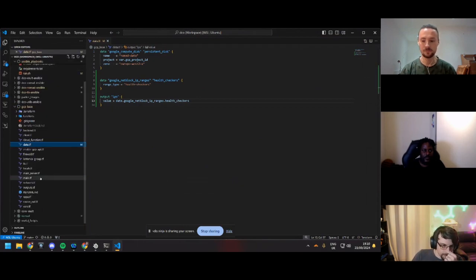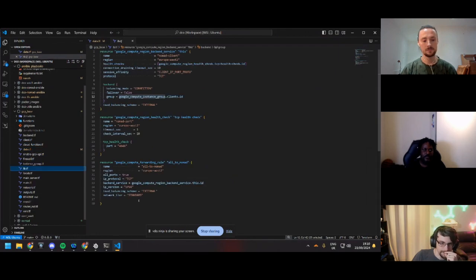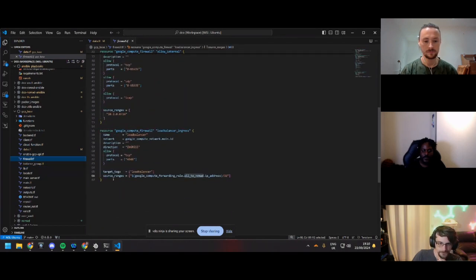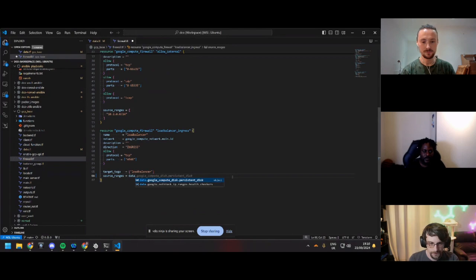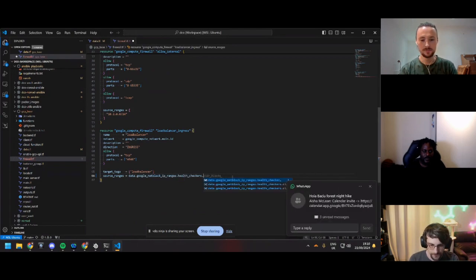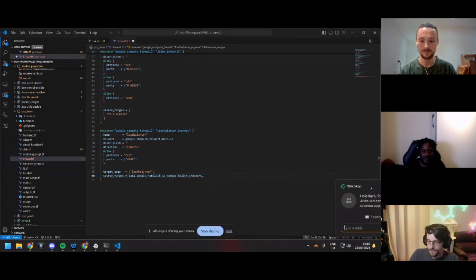Okay, so then I go to load balancer. No. In the firewalls, this one. Data. Health checks. Why? Why WhatsApp? I told you to go away.